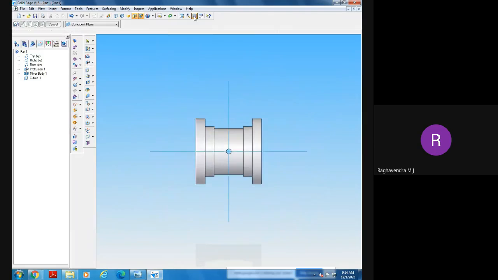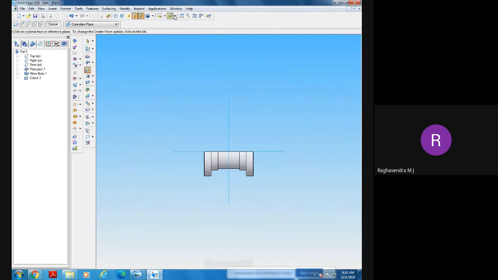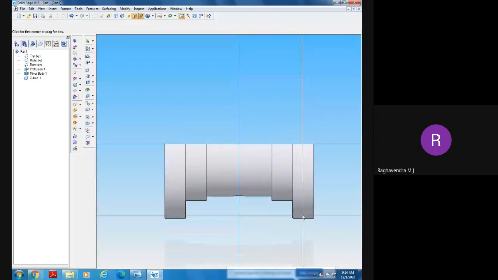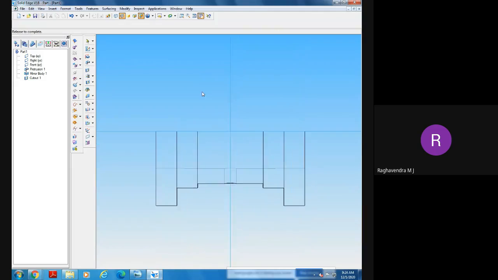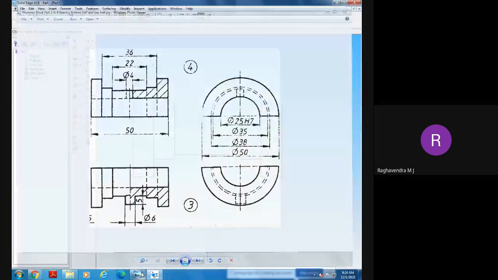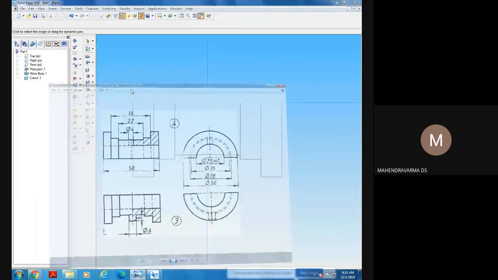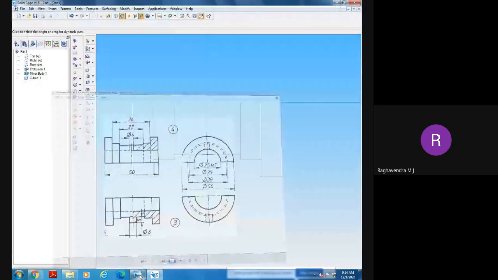Yes, sir. Front. Okay, keep it in front. Top. So this is the drawing which is given here. Are you able to see this now? This is the drawing. See here?